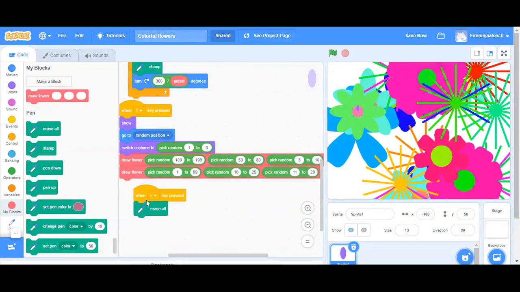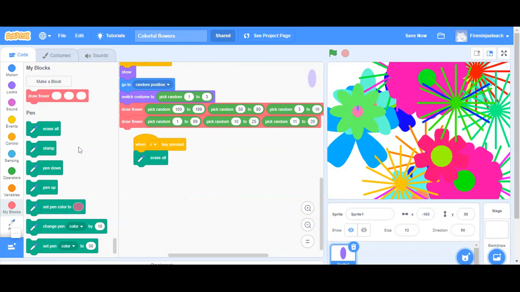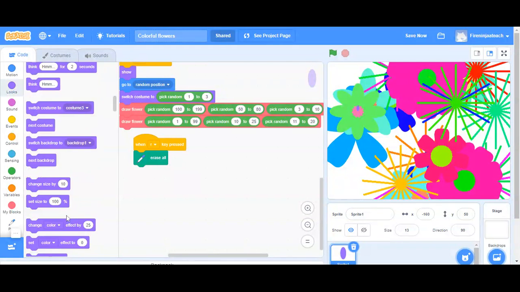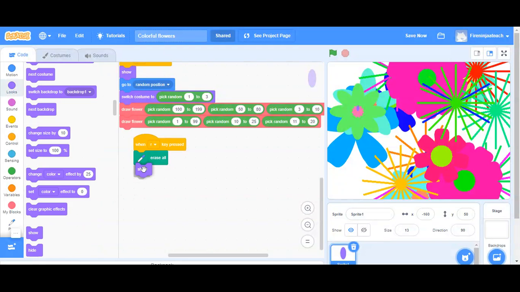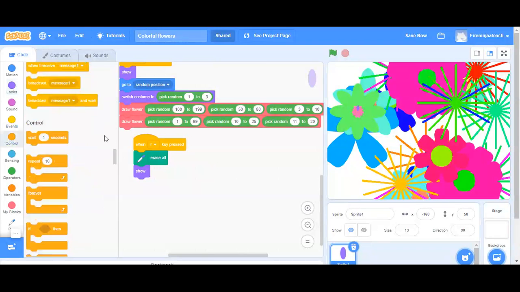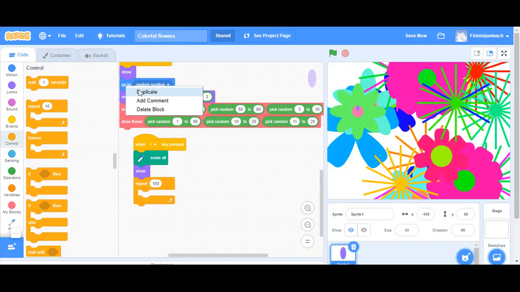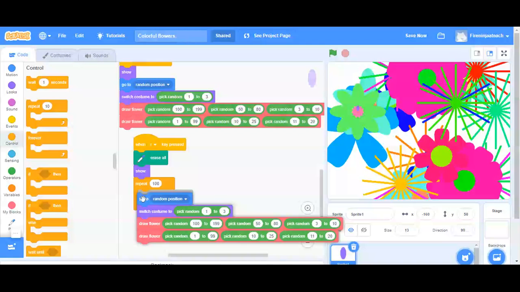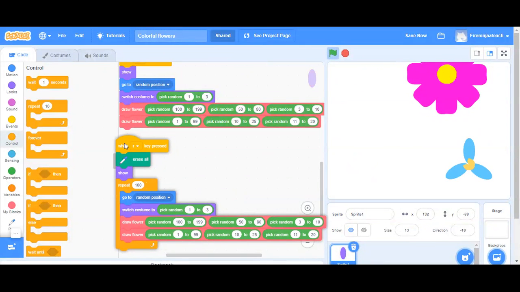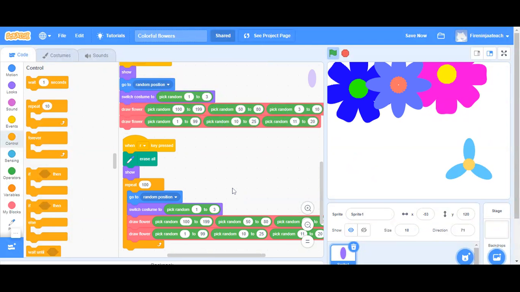And what I want to do is first show it, because you have hidden it in the beginning. If somebody comes and presses the R key directly, they will not see it. So I need to put a show block, and then I need to put a repeat loop. The same function I'm going to use, but this time, instead of just one press every single time, I'm going to use a repeat loop of 100. Then I'm going to put the same blocks here. Go to random position, switch to pick random.